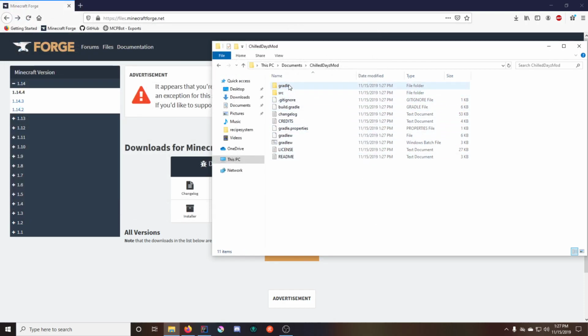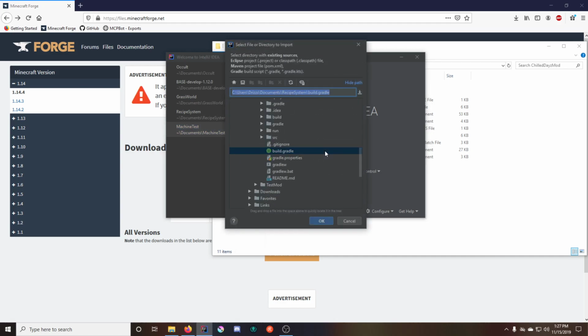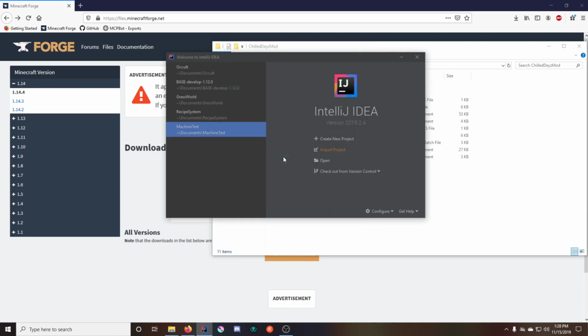After you have this opened up, you want to open your IDE, which is, in this case, IntelliJ. I have IntelliJ open here, and then you want to import a new project. As you can see, it was already set up onto another build Gradle, but that's basically what we're going to be opening here. So we're going to find the mod. My mod is called Chill Days mod. Click on it, and then you find the build.gradle, and then you open that.